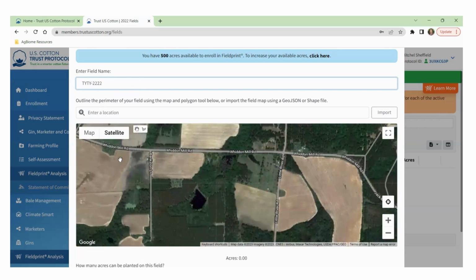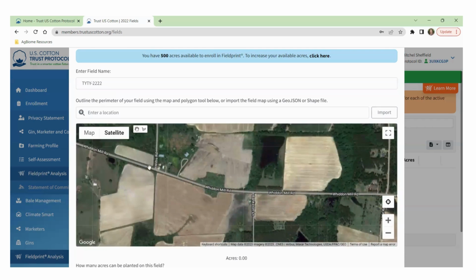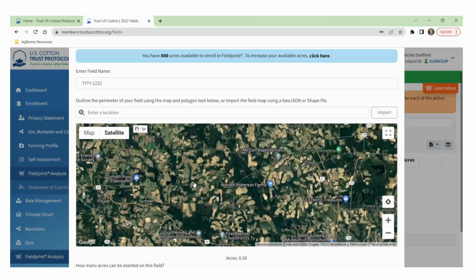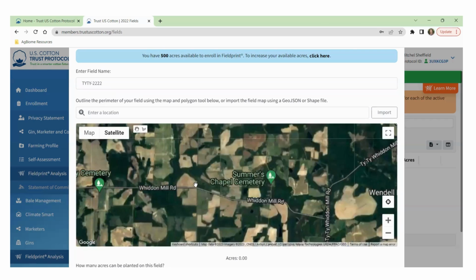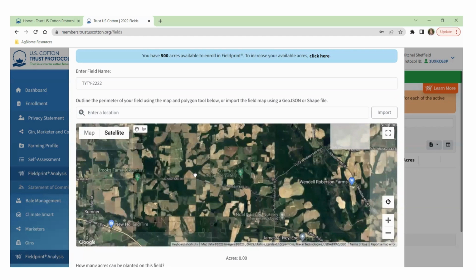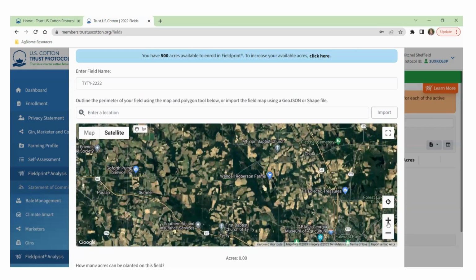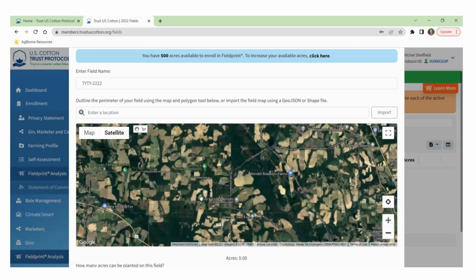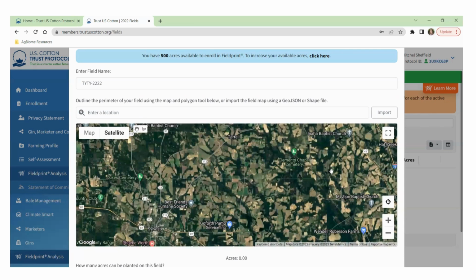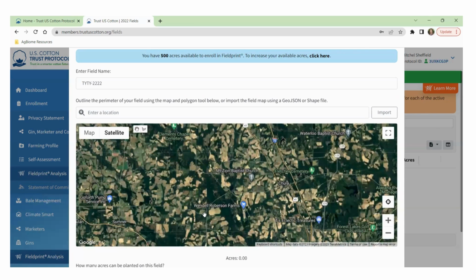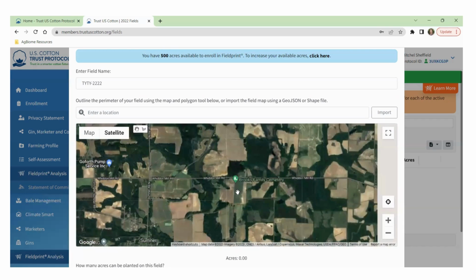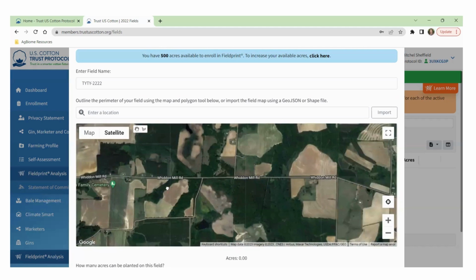And we'll go down. We're going to find our field. This map works if you've ever used Google Maps, kind of like that. I'm using the scroll on the mouse to go in and out. You can also zoom in here or zoom out, and then you just click and drag on the screen to move around. All right, so we're going to find our field that we're going to choose to map.